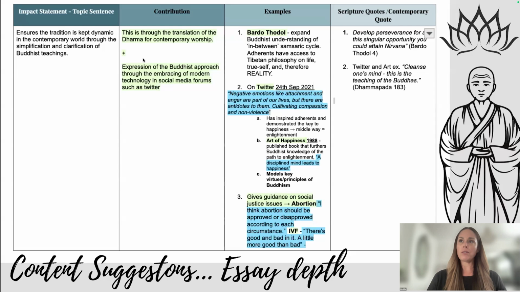The big takeaway I want to talk about here is that the topic sentence, or that impact, is actually carried through and linked to examples. When we talk about simplification and clarification of Buddhist teachings, you can see in this contribution column that they then further expand on that. How does he simplify? Well, he translates the Dharma for contemporary worship. How does he do that specifically? Perhaps he embraces modern technology.